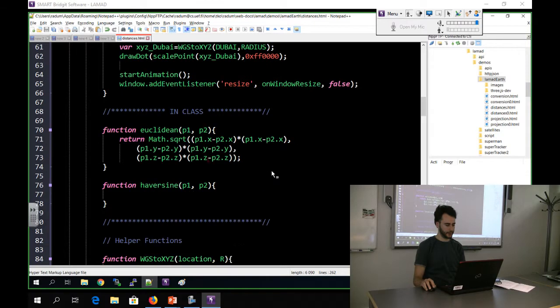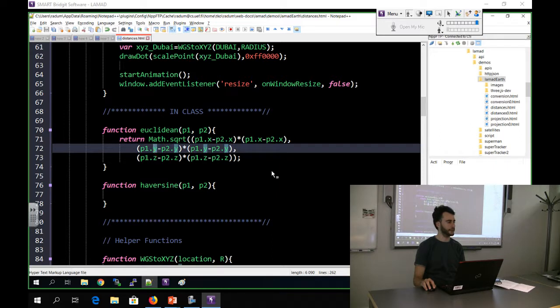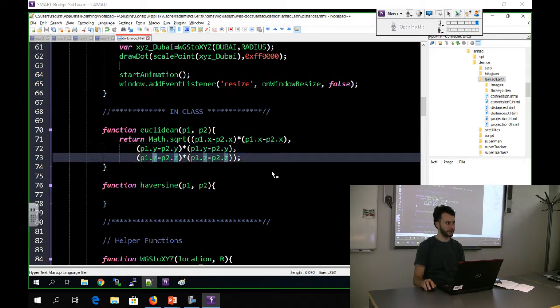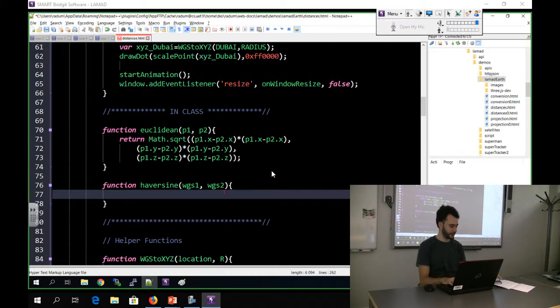Now, going back to our Haversine. So Euclidean function works with x, y, z values, right? But Haversine function actually works with degree values. It will work with latitude and longitude. So I'm going to rename these attributes as WJS1 and WJS2, and to reuse our formula that we previously wrote on the board, I need to use the Euclidean function on these locations first. So our Haversine used the Euclidean formula.